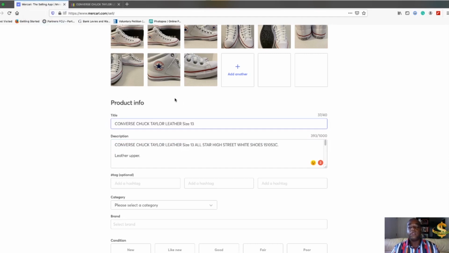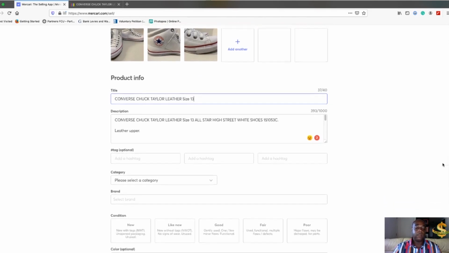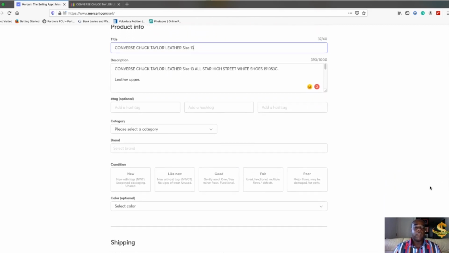Titles are pretty simple. On Mercari, they only allow you 40 characters, so we can't put all this information, but you want to get the most important, the fact that they're leather, or you could put high top and the size. You've got to think, if you were looking for this pair of sneakers, what would you type in to search for them? That's what you want to put in your title, and also in your description. Okay. Now we're going to go down to hashtags.